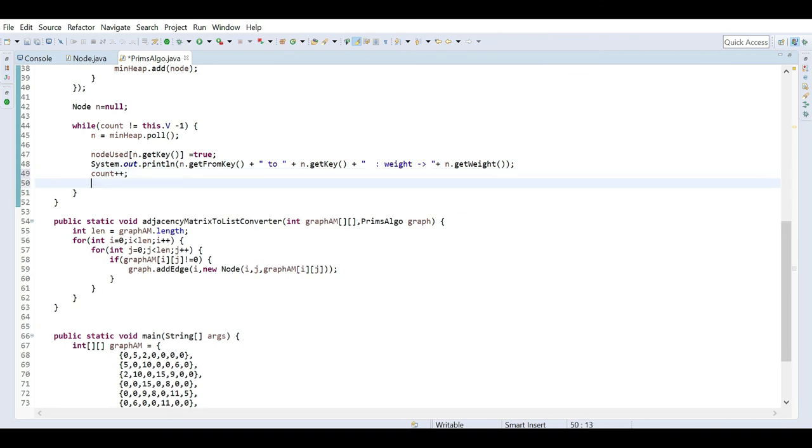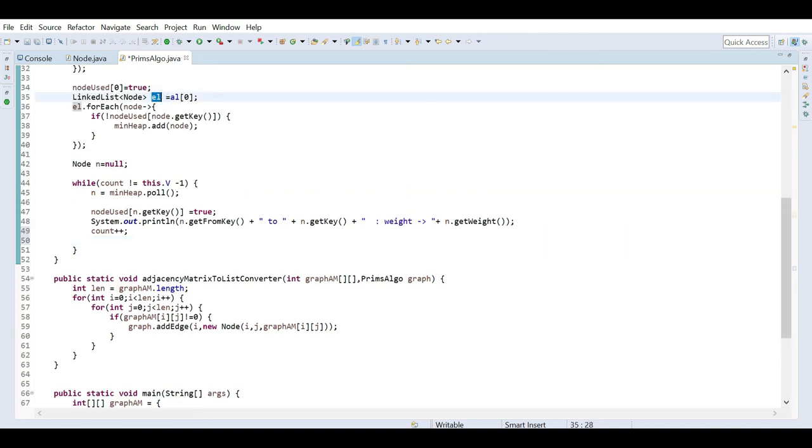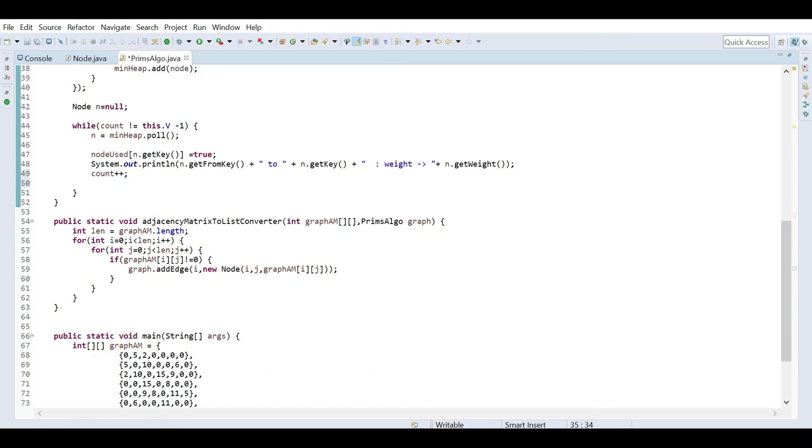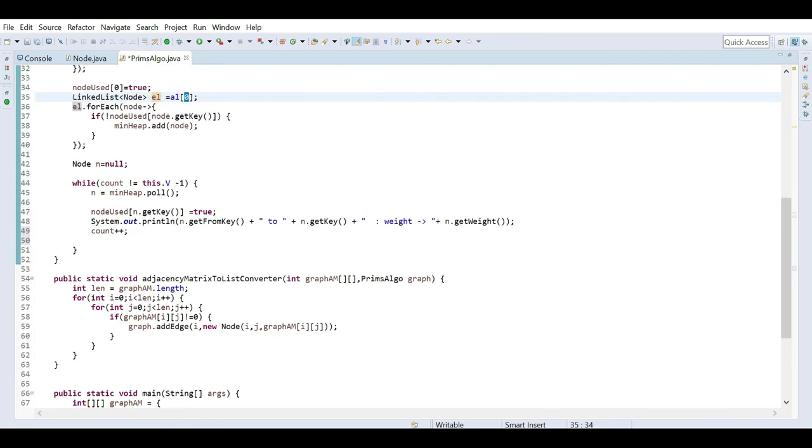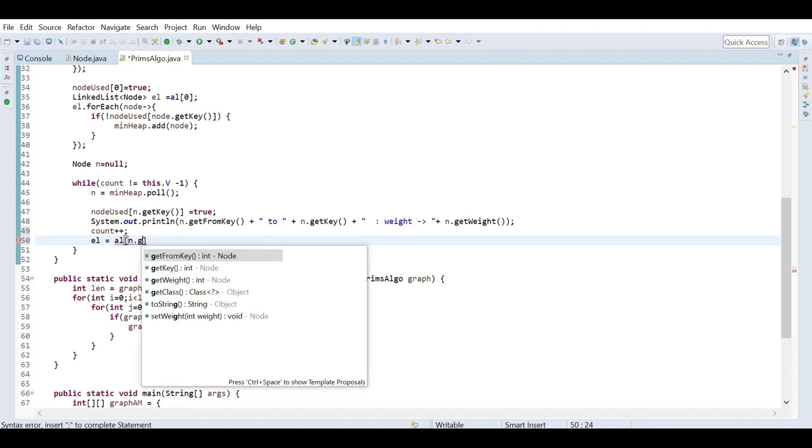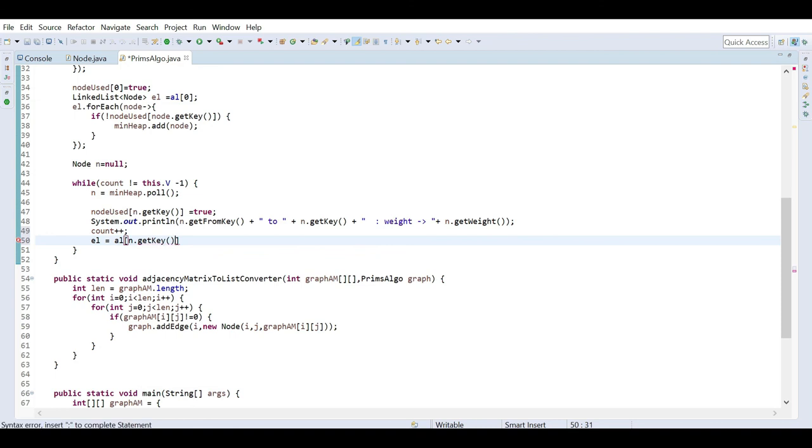Now for the next iteration onwards I have to prepare it. So EL was the adjacent list of that particular node. Whatever node I discovered, where I went, from there onwards also I have to find the adjacent nodes, and then we have to put them in the min heap. So EL will be now AL of n dot get key, because this is the new node I have reached.